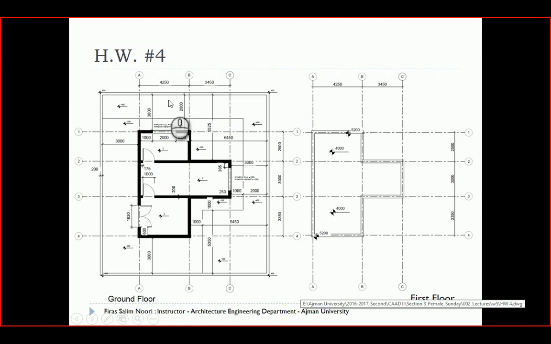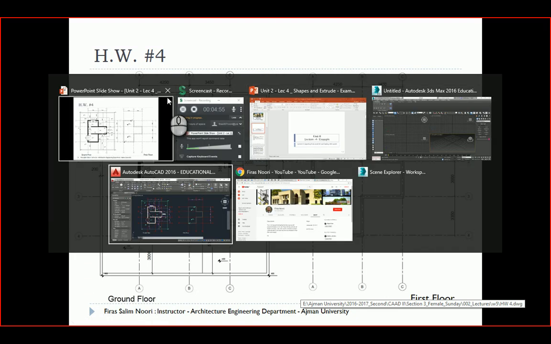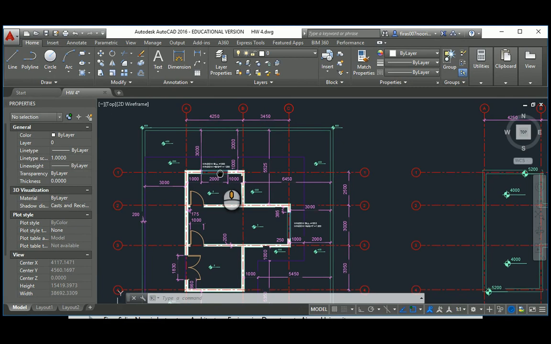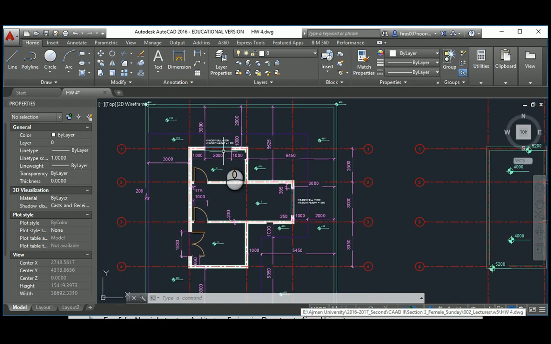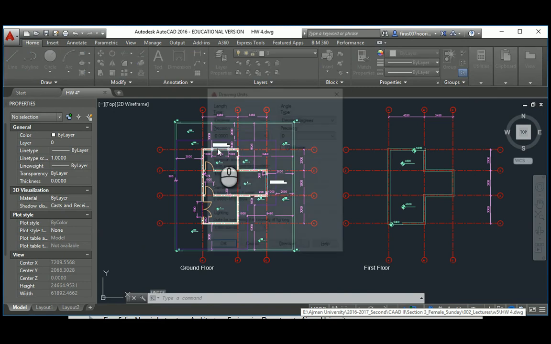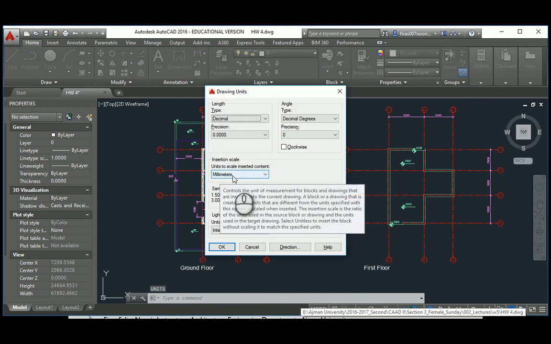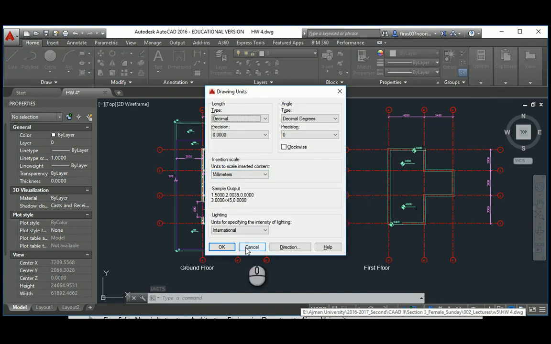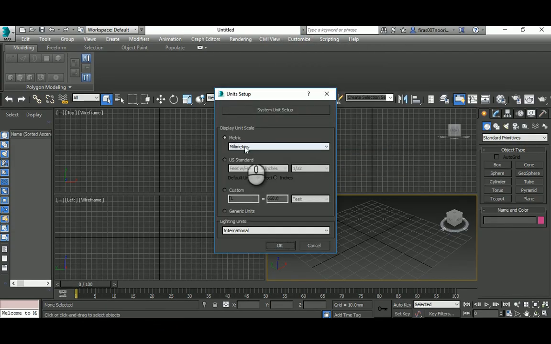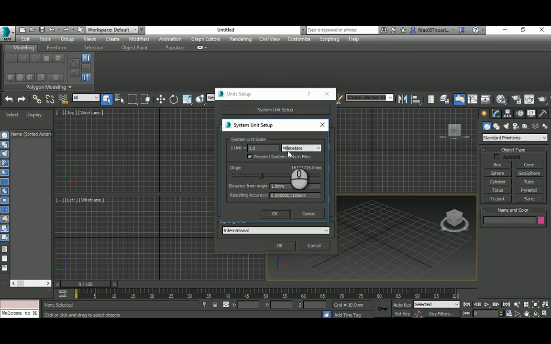So in AutoCAD, I have that pre-open for you. That's my AutoCAD, so I will start. The first thing to be done is to go and check units. I'm going to write units here in AutoCAD and have a look at the unit. It's millimeters. Then go to 3D Studio Max, customize your unit setup, and make them millimeter here, and again here, and make sure they are millimeter.